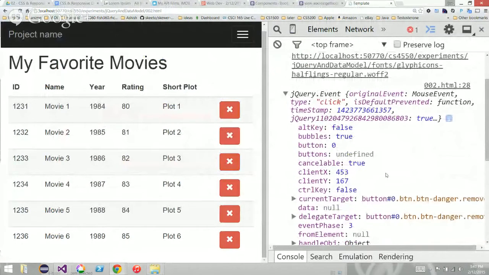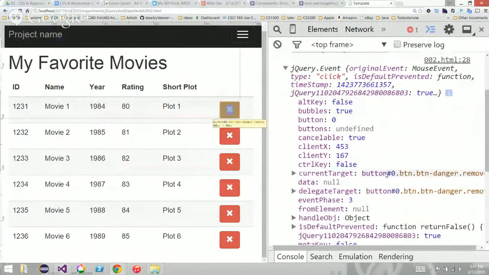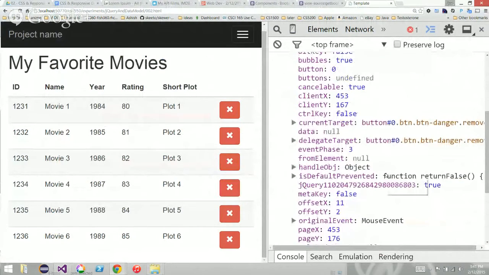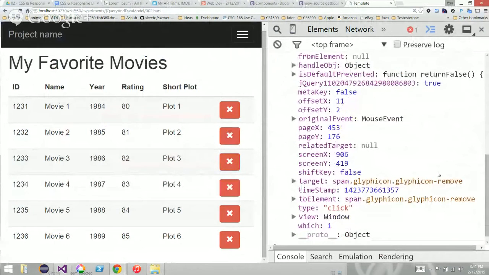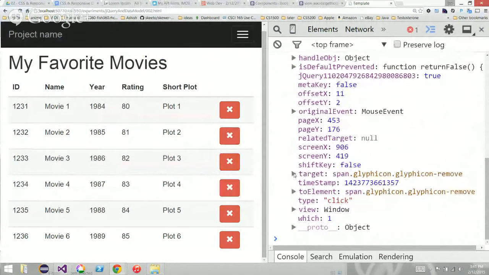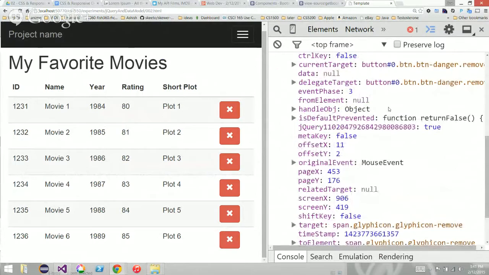Let's see. We have Alt key, the X and Y position. What else do we have here? Original event. We have the target. What is that? The target. Oh, it's a span. I wanted the button. Where is it? Oh, there it is. Current target. That's what I wanted. The current target tells me the actual button.